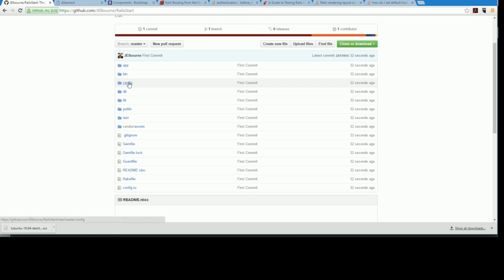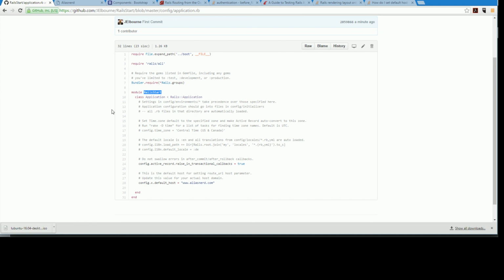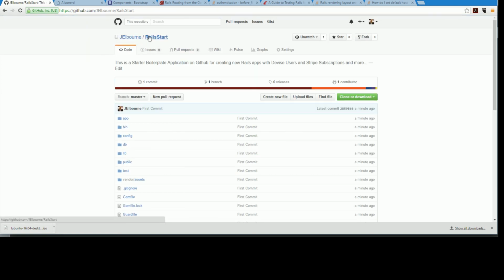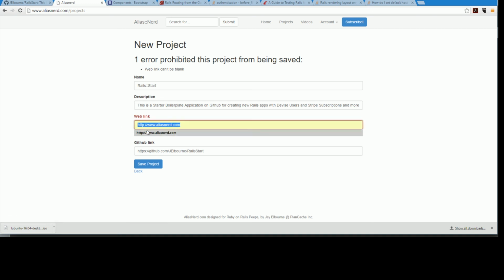Let's go into config and application.rb and just verify it does say RailsStart, so it's good there. And we have a repo location of this. So back in Alias Nerd, I'll just paste that into there. I don't think I need the web link for this. What I will do is put aliasnerd.com down for now. Let's just save the project, see if I don't need one. I do. So for now I'll do that.